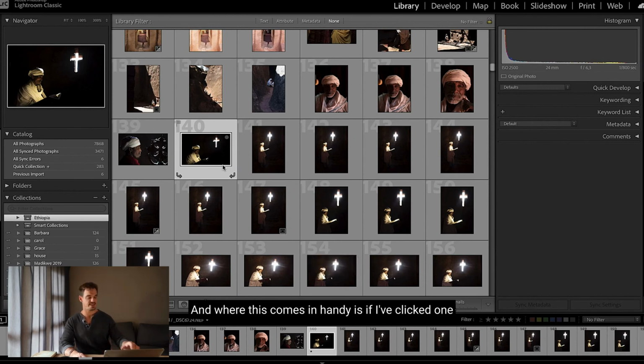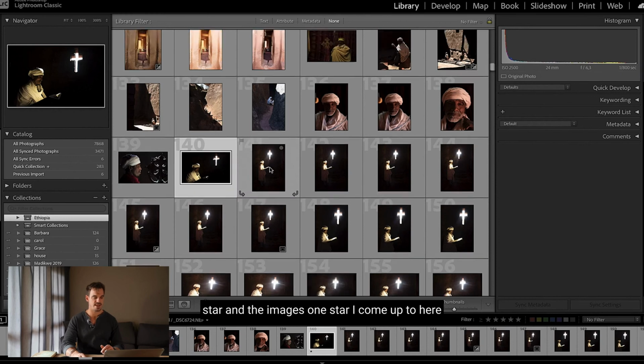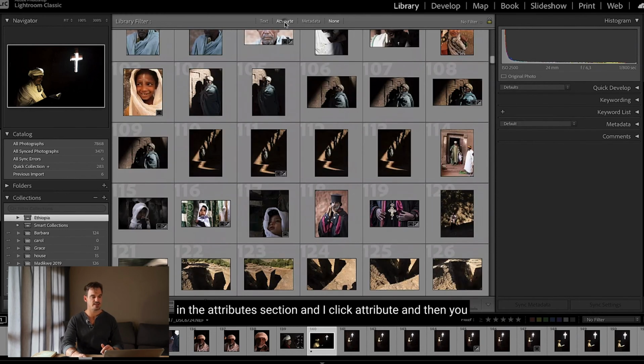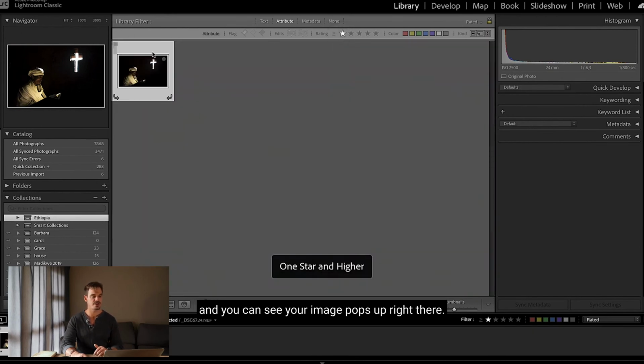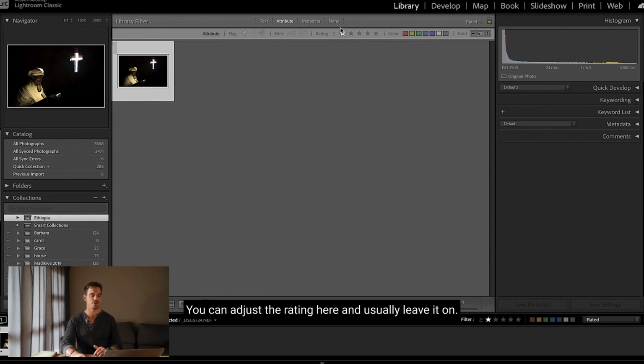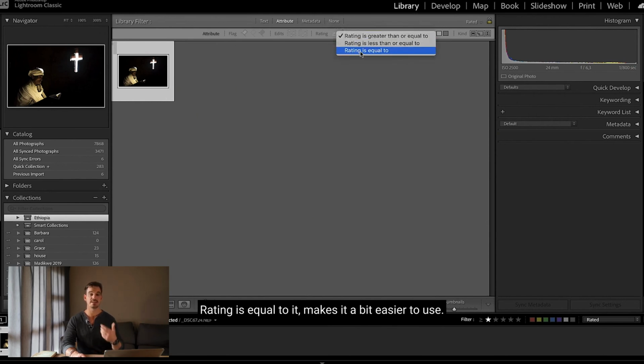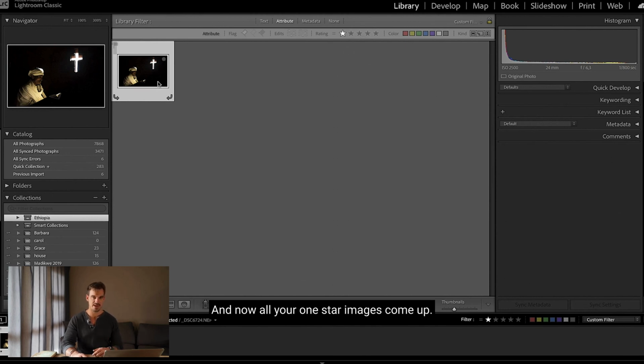And where this comes in handy is if I've clicked 1 star and the image is 1 star, I come up to here in the attribute section and I click attribute, and then you can see colors and star values come up. If you want to search all your images that are 1 star, you can click on 1 star over here and you can see your image pops up right there. You can adjust the rating here and usually leave it on rating is equal to. It makes it a bit easier to use. And now all your 1 star images come up. And if it really is trash, it means you can select all the images that you've labeled 1 star in your organizational process and send them all to the trash.